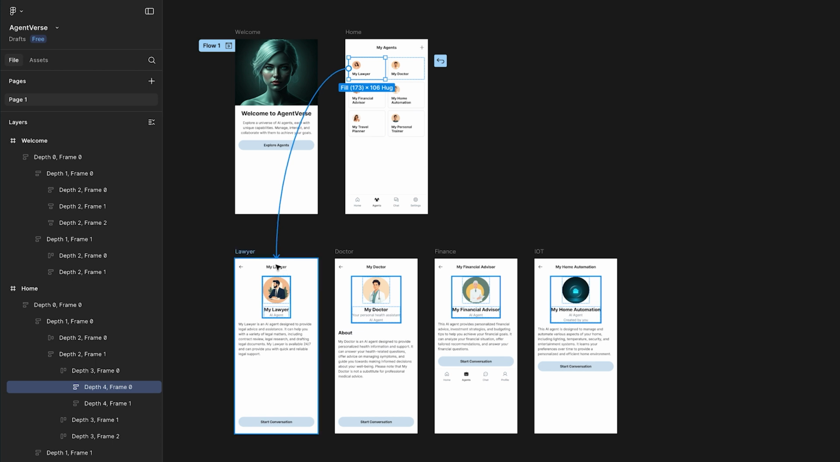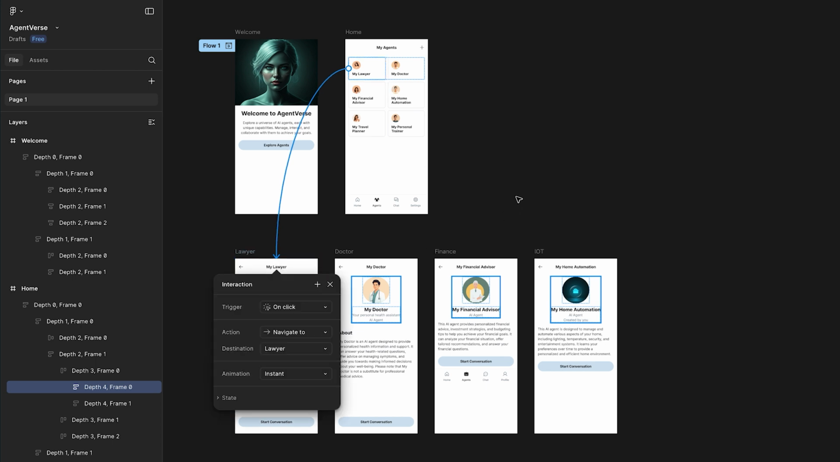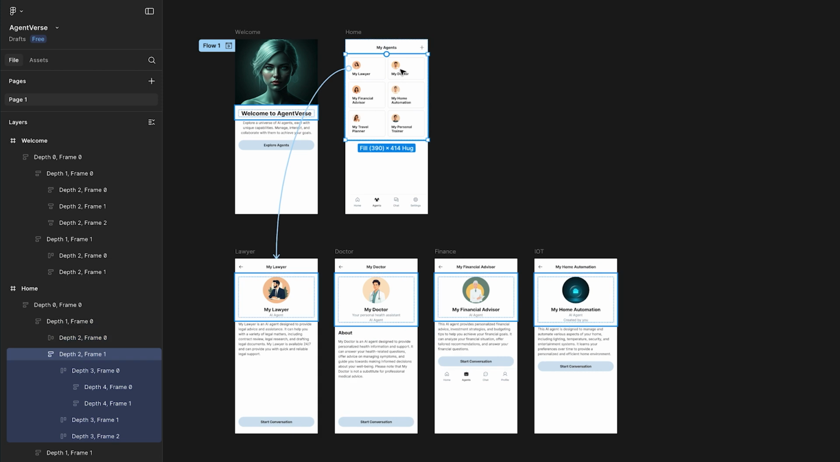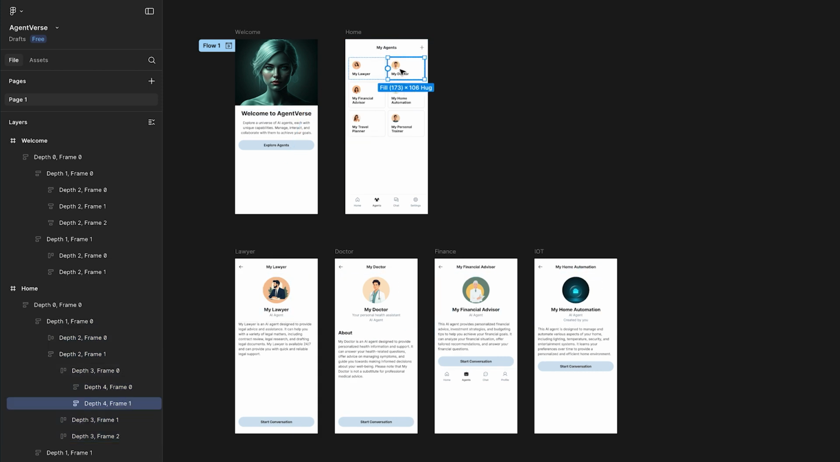After that, we prototyped the screens to ensure the app had an effective user flow. A smooth experience is key, especially when managing multiple AI assistants.